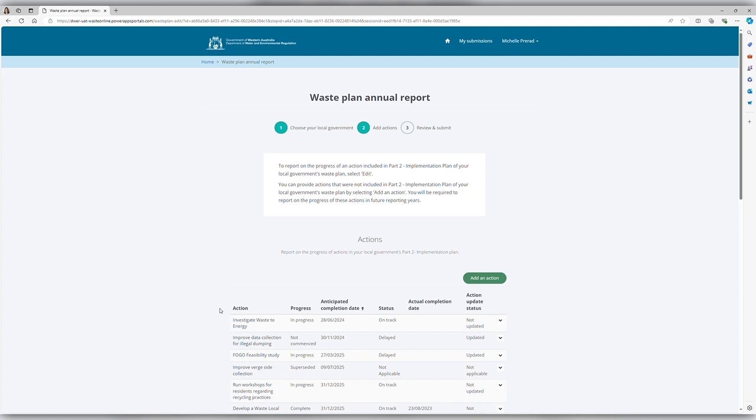Actions and milestones that need to be updated will have the status of not updated. Once you have reported on or updated an action or milestone, the status will change to updated. Actions and milestones that were completed or superseded in the previous year's report will have the status of not applicable. You will not be able to make changes to not applicable actions or milestones, but you can open them to view the information.